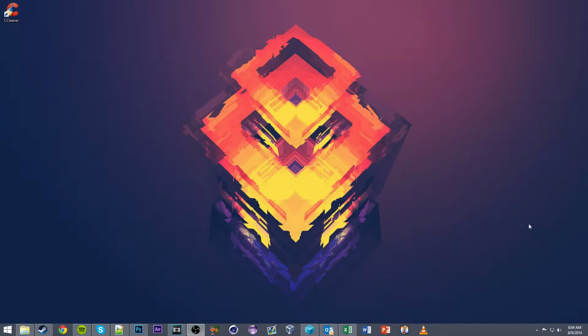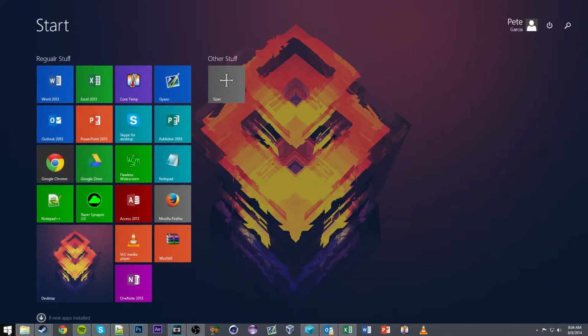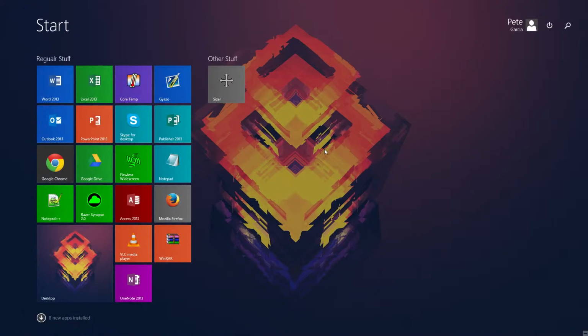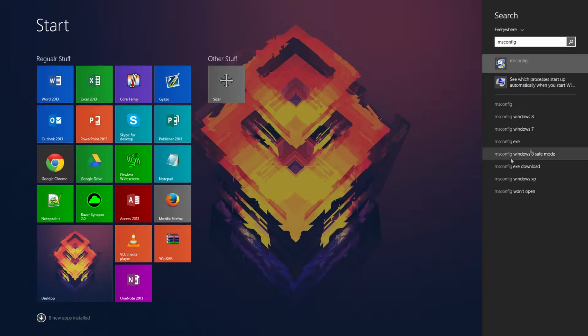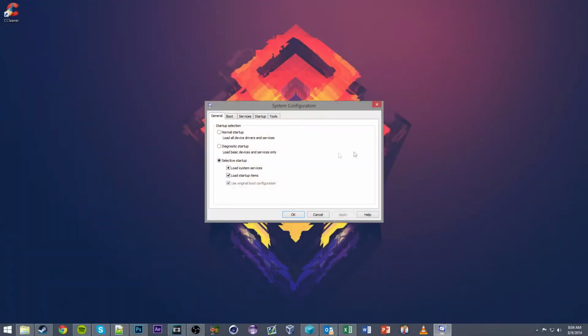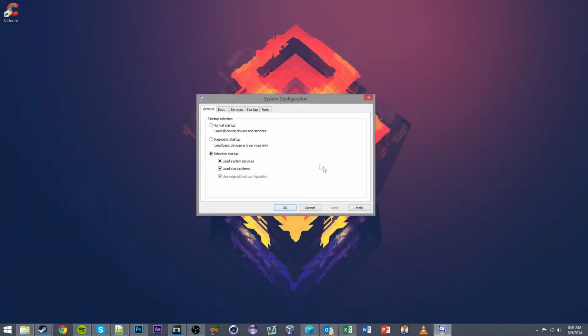And for the third scenario, we're going to be disabling services in MS-config. So you're going to want to go to your search bar or your Metro UI and just type MS-config, M-S-C-O-N-F-I-G. Click the first one. You're going to have this dialog box.